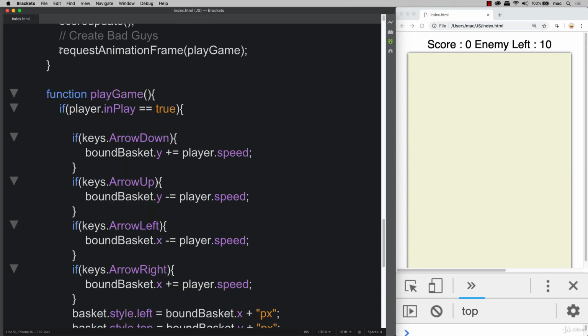So you can add the animation frame into your project and you're going to be ready to move on to the next step where we're going to check the boundaries and make sure that we're not going out of bounds of the main container. So that's still to come in the upcoming lesson.